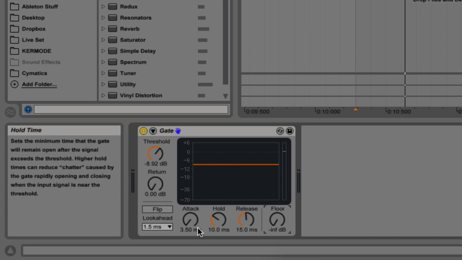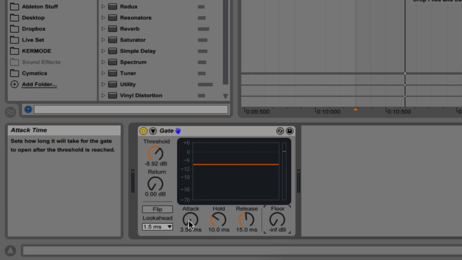Next, let's head on over to the attack section here and tighten it so we're getting as much of that click as possible. And let's give this some look ahead so the gate has some time to think about it so it can catch even more of that transient. Now we're really isolating that click.